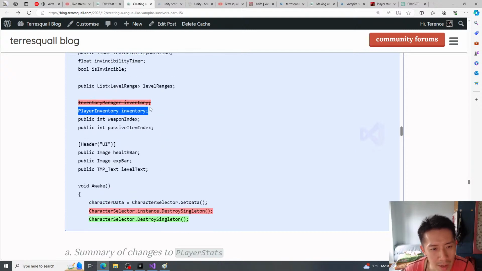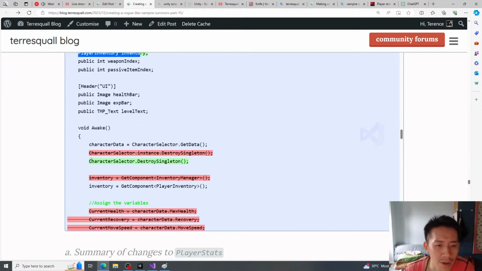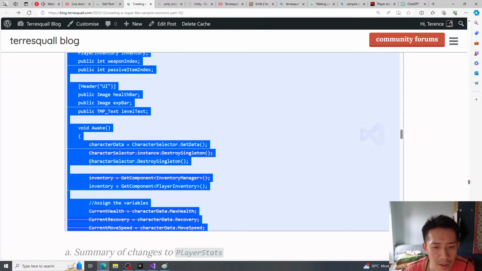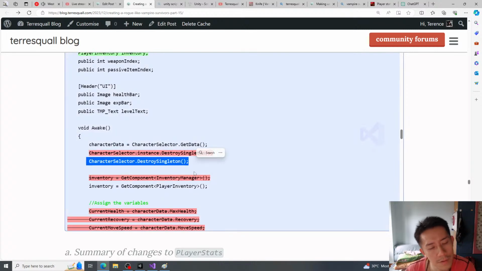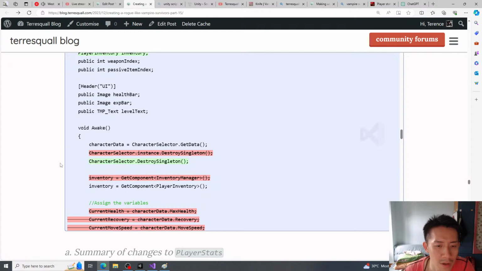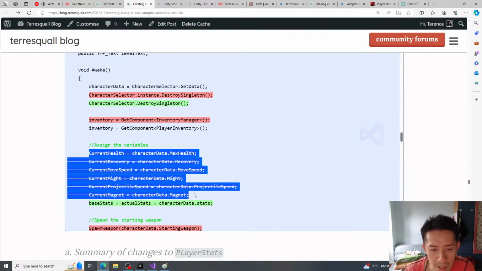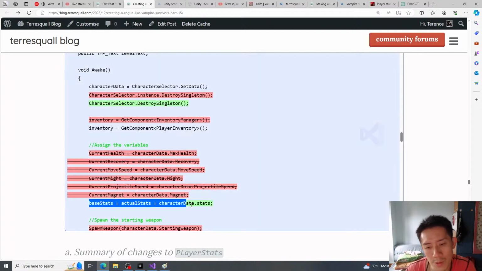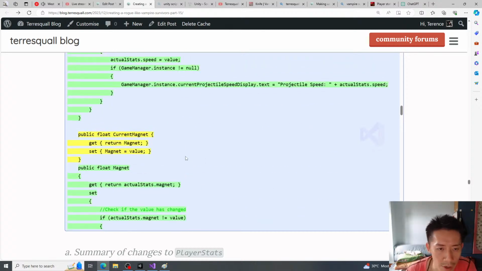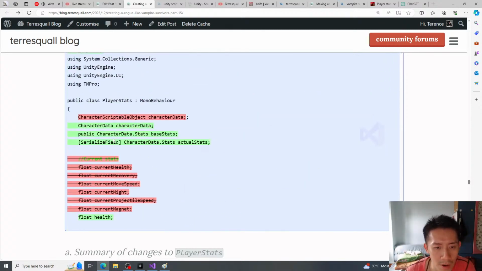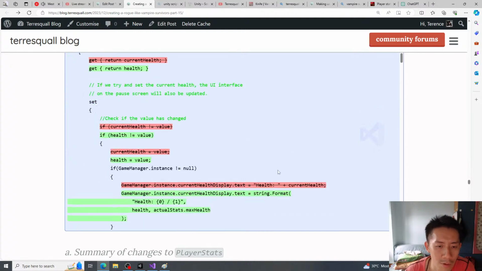So for the rest, we update the inventory manager to player inventory. It's just the same variable, just a different type. And then for the character selector, I will go through this later. We are just updating this so that the function call is shorter, but then we will have to update the character selector so that this function is called differently as well. And then we are removing the setting of the stats, and now we are just setting the stats by retrieving it from character data stats and then assigning it to base stats. The reason for that is because the base stats and the actual stats over here use character data stats, which is why we can do that.